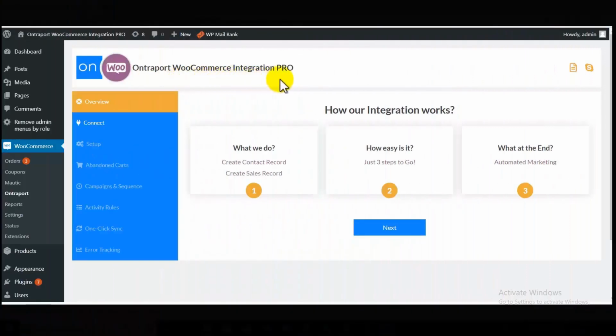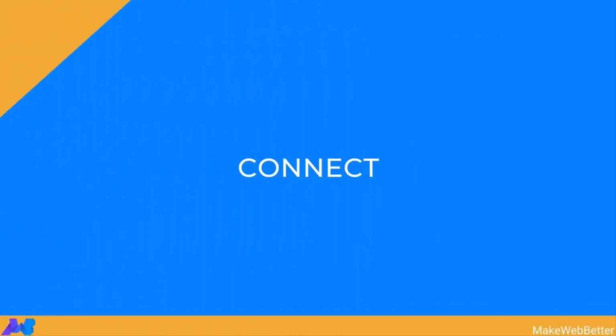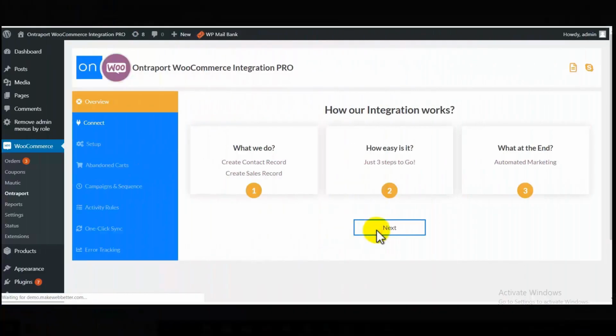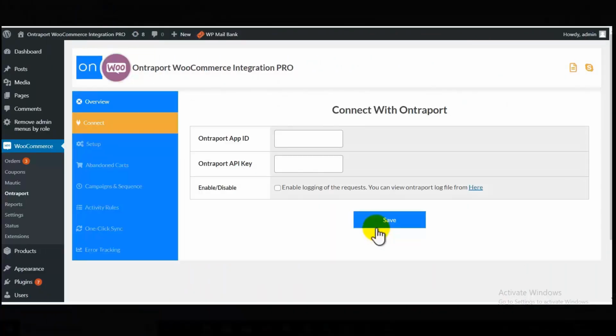So this is our Ontraport WooCommerce Integration Pro that shows how our integration works. First is what we do, second, how easy it is, and third, what at the end. That is all about automated marketing. Now comes the connection step. So guys, this is the connection, and now I'm going to show you how you can establish connection with the Ontraport. So the credentials that you need to have are the Ontraport app ID and Ontraport API key.